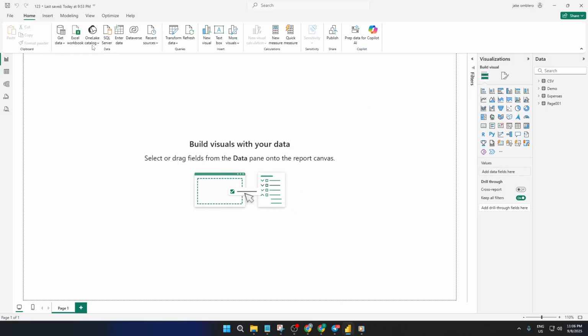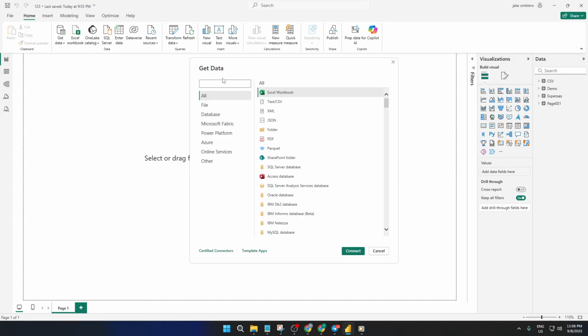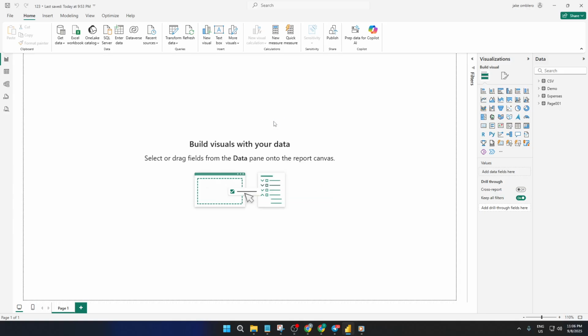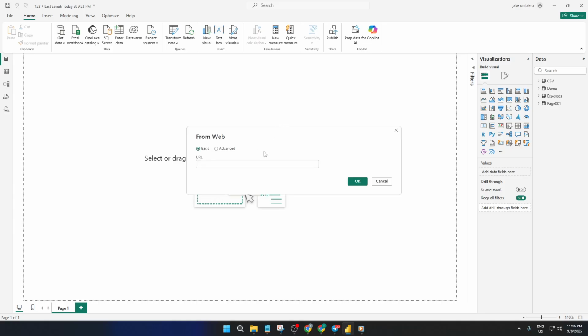And that's it. You've successfully brought together a variety of data sources all into one Power BI workspace. This setup gives you the power to analyze and visualize information from just about anywhere, all in a unified dashboard.